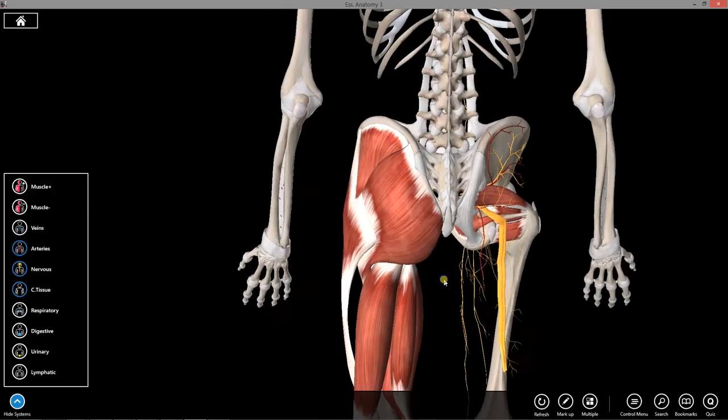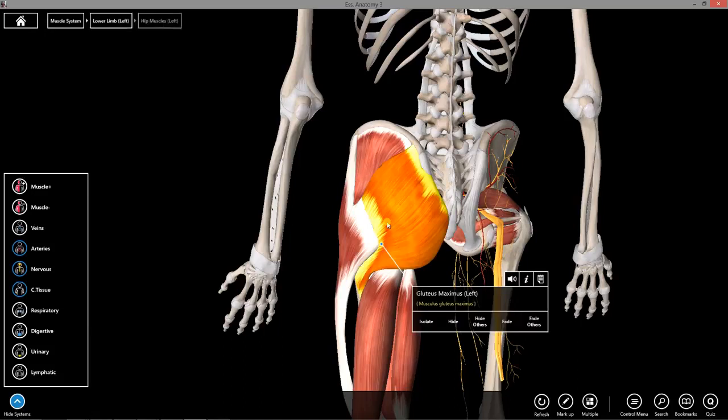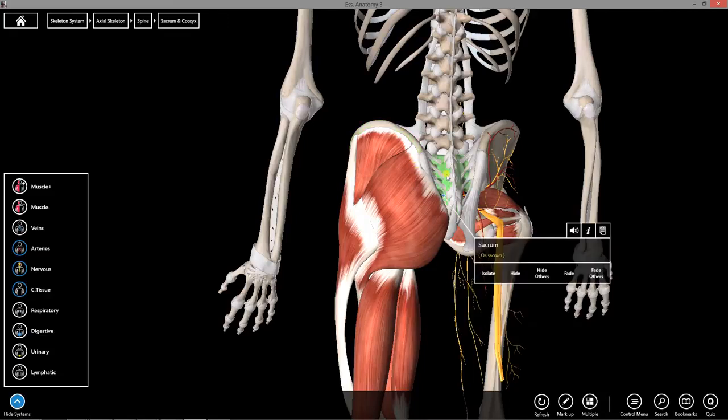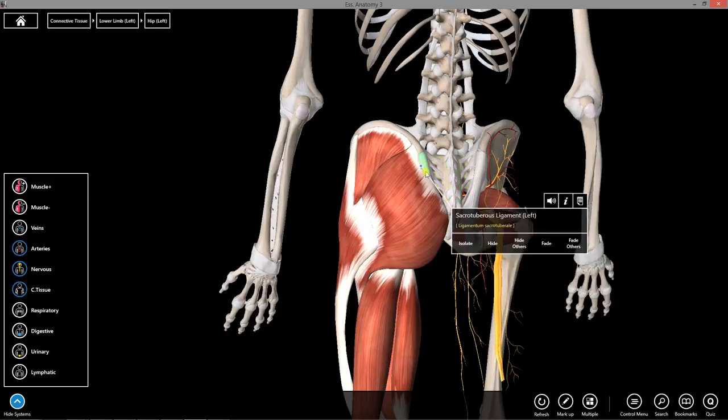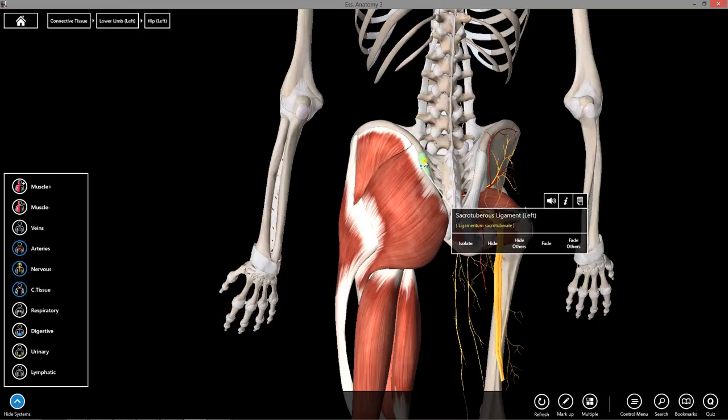So just starting on the left side of my model, starting with gluteus maximus, the most superficial and largest of the muscles in the gluteal region. It arises from multiple places. It arises from the posterior surface of the ilium, so here's the ilium, the lateral aspect of the sacrum, and from the sacrotuberous ligament, which is mostly obscured by the gluteus maximus, but here you can see it on this side, and here I am highlighting on the left side.